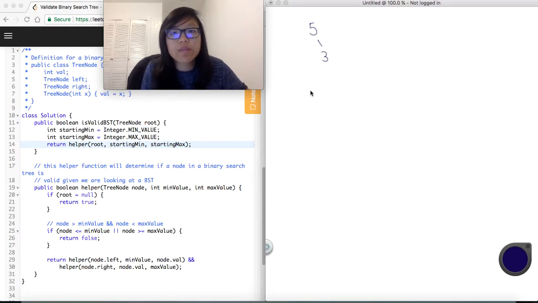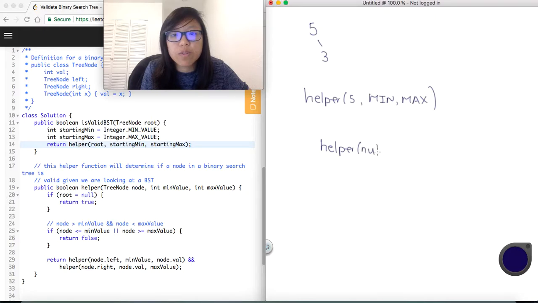So similarly, we would call our helper function on 5 with the min and max values. And then from here, we would call the helper function on the null node, which is the left child. The min value stays the same, and the max value is now 5. And for the right child, we'll have 3, and the min value is now 5, and the max value stays the same.